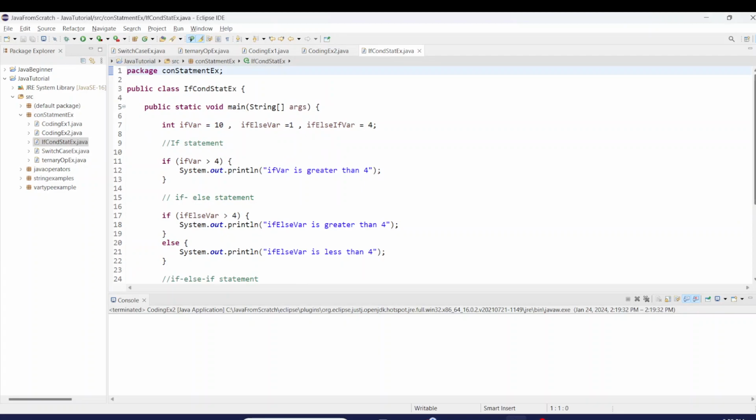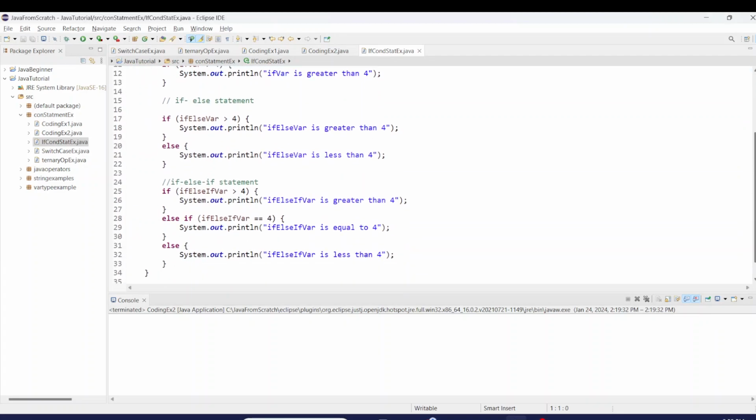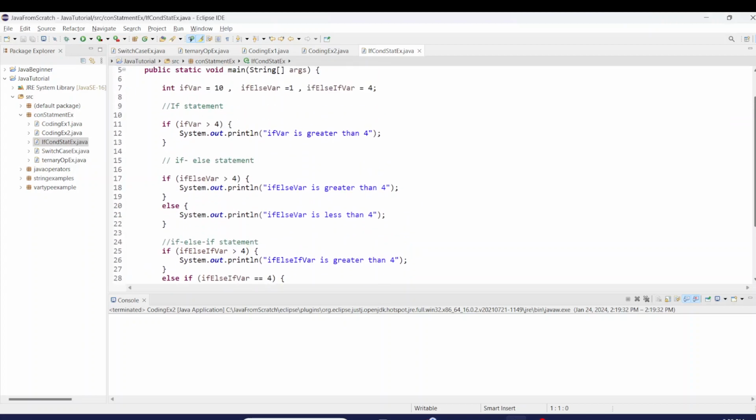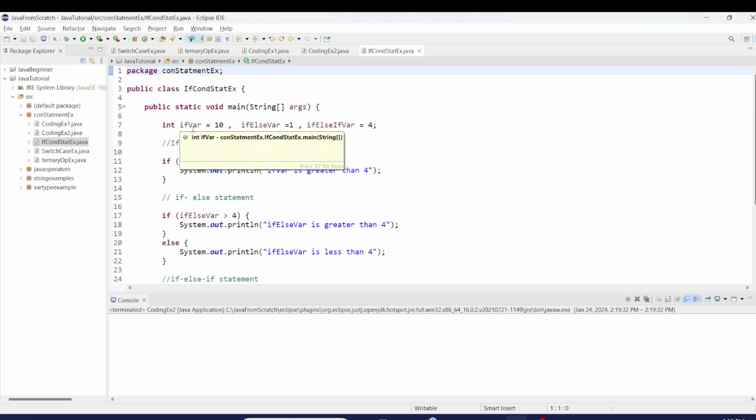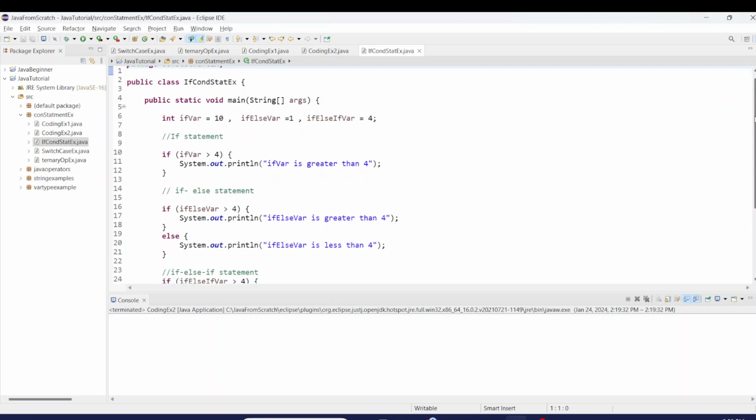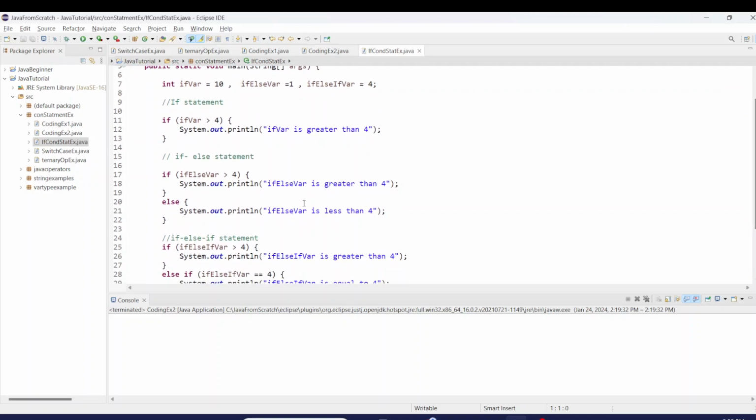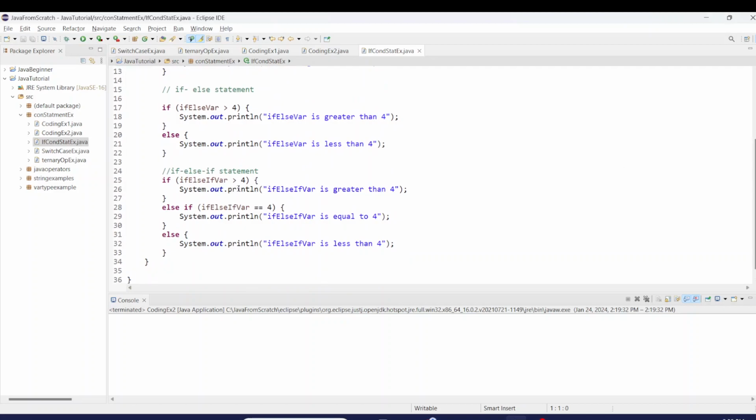Here I have included the if statement, the if else statement, and the if else if statement all in a single program. Here we have variables. The first variable is for the if condition statement, the second variable is for if else, and the third variable is for if else if. In the first condition, it checks if 10 is greater than 4. In that case, it's going to display that the variable is greater than 4. In the next case, it's going to check if 1 is greater than 4, else display that the variable is less than 4.